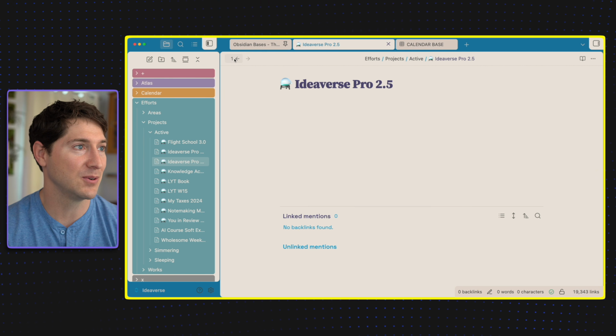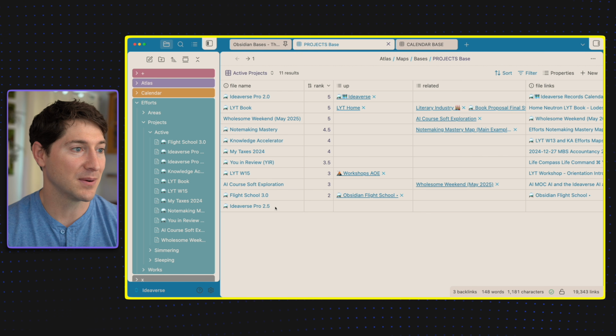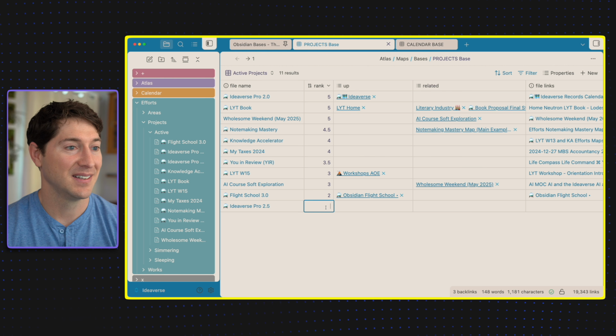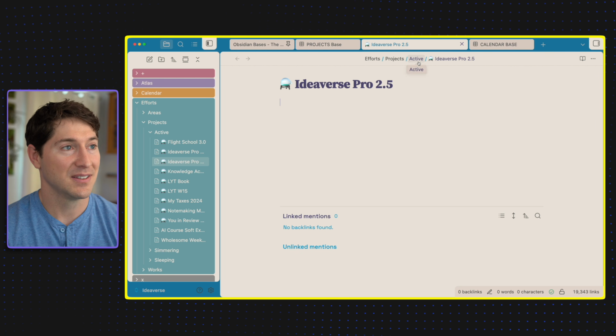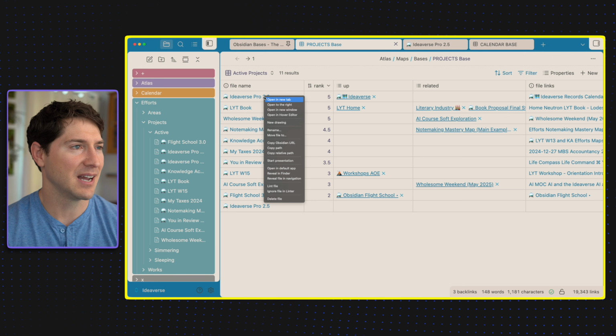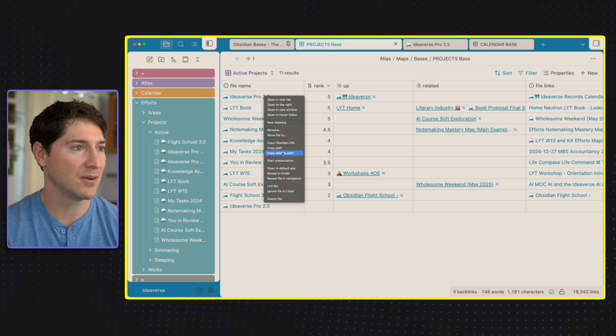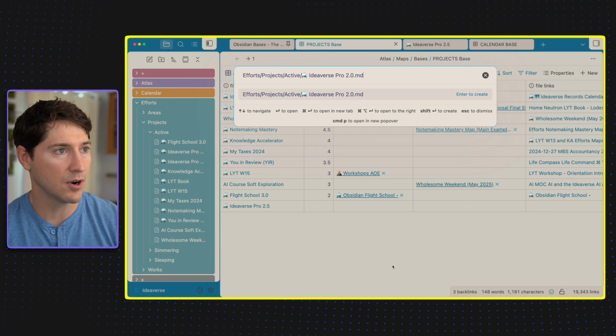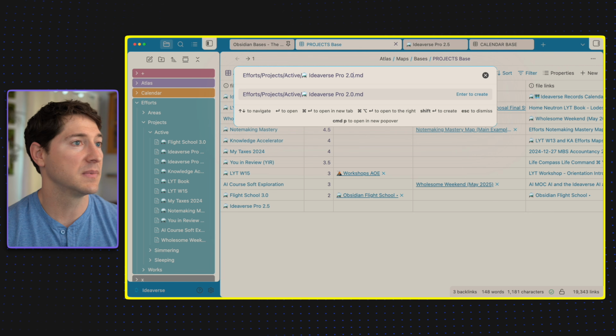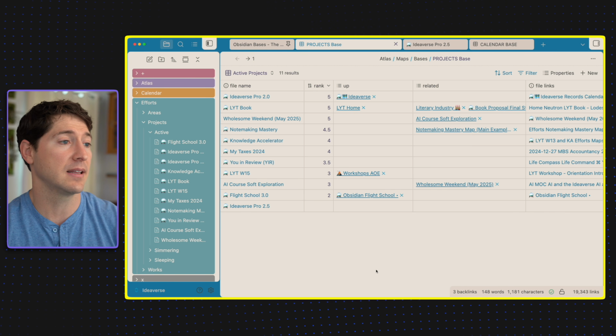So if I go back to the base, look at what's at the bottom now. Look at it, and when we clicked on it, it's in the exact folder I want it to be in. That's pretty wild. What did I do again? I right-clicked on Ideaverse Pro 2.0 and I copied the relative path. And then when I click Command or Control O, I can just hit paste. I can slightly modify the title and it's exactly where it needs to be.